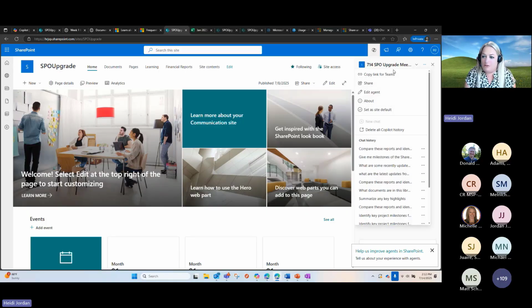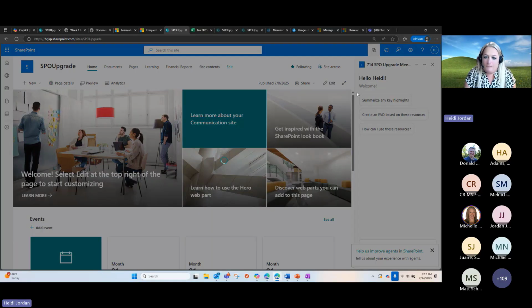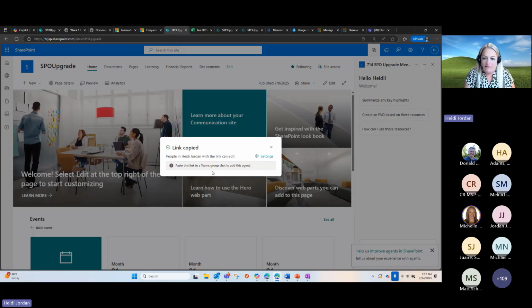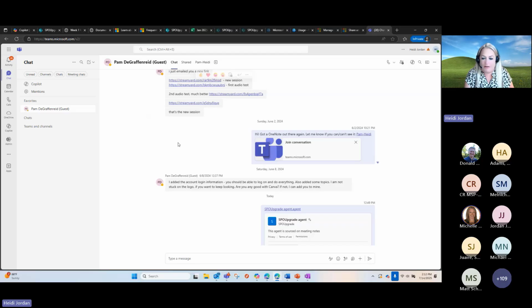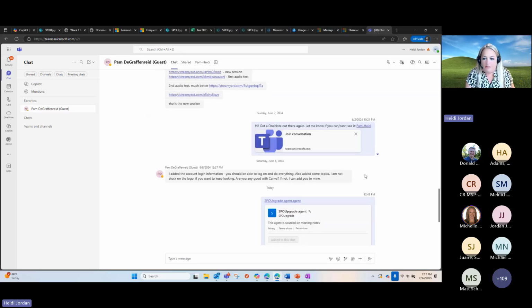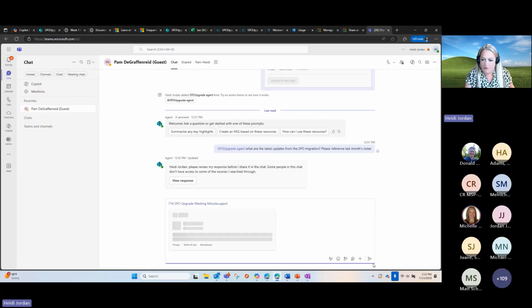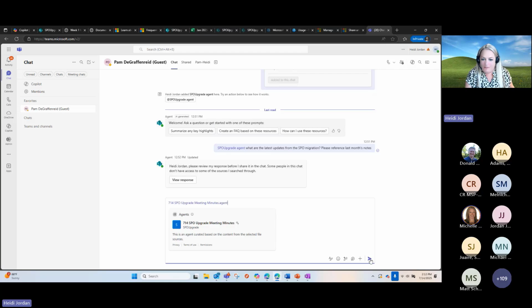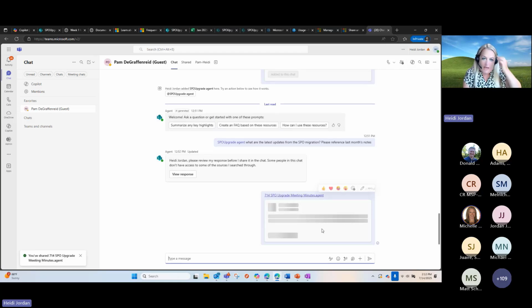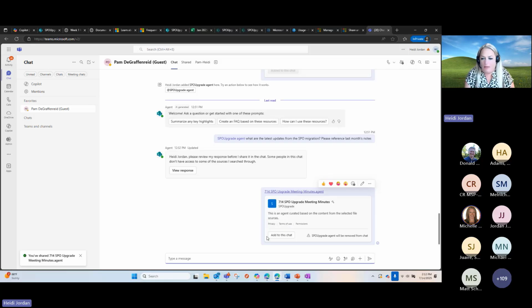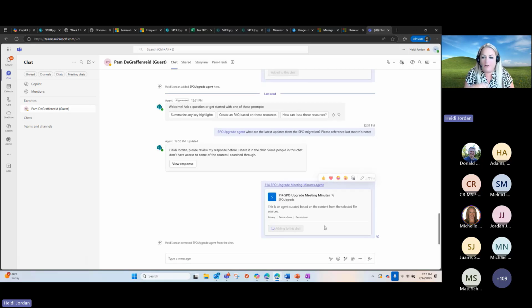So what I'm going to do here is copy link for Teams. Now it's telling me to paste this in a Teams group chat to add the agent. So I'm going to go over here to my chat that I have with Pam. I did this earlier, I'm going to do it live now and see if it works. Otherwise, I did this earlier just to prep it. Now you can see that it's going to add this agent to our chat, and then we can ask questions of the agent. Now, Pam is an external, so she doesn't have access to the actual SharePoint data right now, but I can show you what that looks like with the demo.